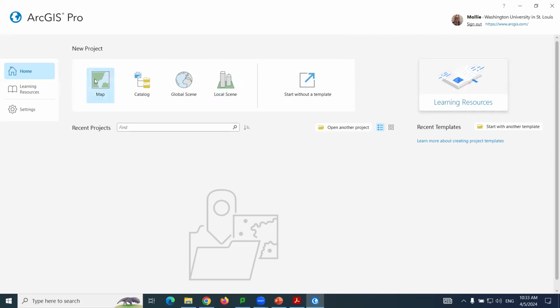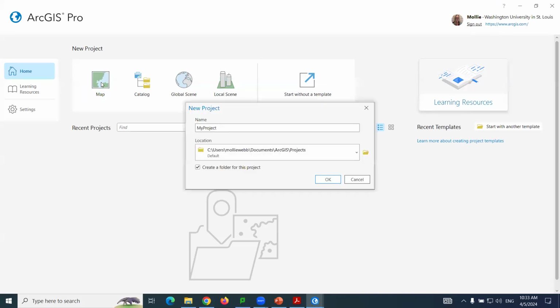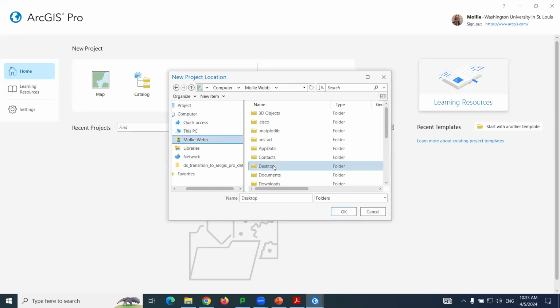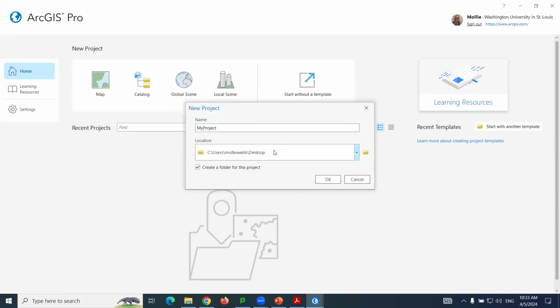All right, I'm going to go ahead and create a new map. And so this will prompt me to create a new project. What we need to do is choose two things. We need to choose what we want to name our project, and then we also want to decide where we're going to save it. I don't want to save it at this default location here. I'm going to click on my file folder icon, and I'm going to go back to my desktop here. So I can say, I want you to create a new project on my desktop. Do I want you to create a new folder for this project? I'm going to go ahead and say yes to that.